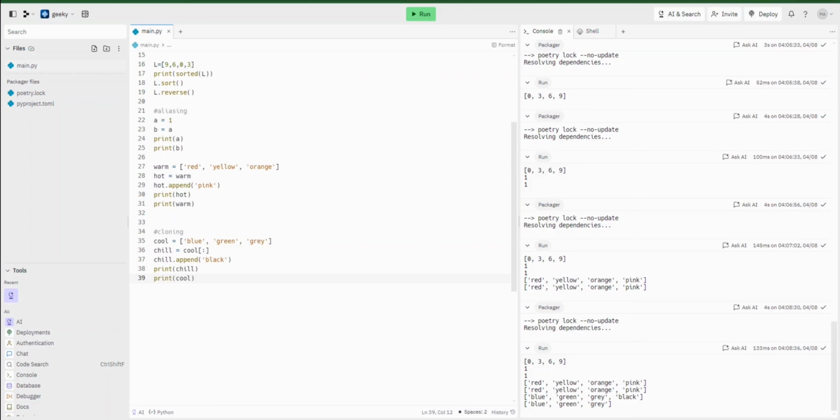And the reason is because at line 36, chill copies cool. He makes a copy of cool. So the chill at line 36 and the cool at line 35 are not exactly the same thing, because at line 36, chill did not equate to cool. It equated to a copy of cool. I hope that makes sense. So when we appended black at line 37 to chill, it appended it to that copy of cool, not to cool itself. So that's why when we print out chill and print out cool, it doesn't print out exactly the same thing.